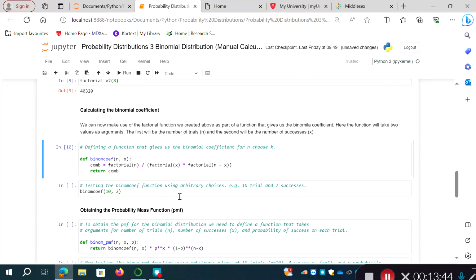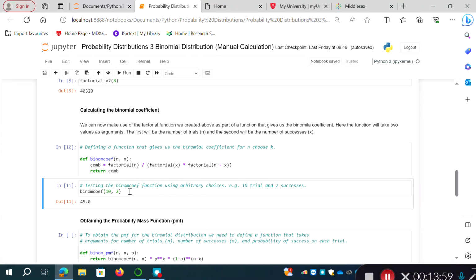Okay, so we can test this using some arbitrary choice. So for example, if we had 10 trials and 2 successes, we can call binomial coef and specify 10 trials and 2 successes. And we'll see we've got about 45% probability of 2 successes in 10 trials, following that kind of binomial distribution.